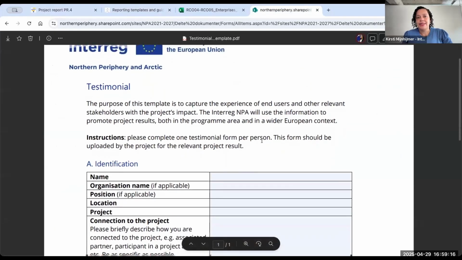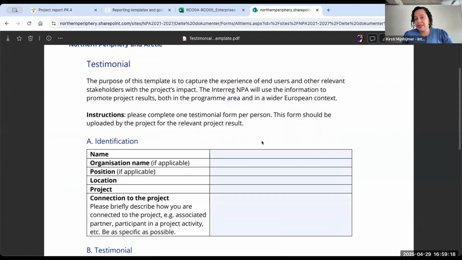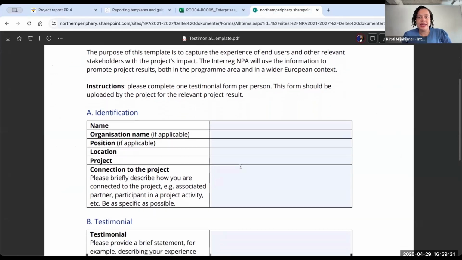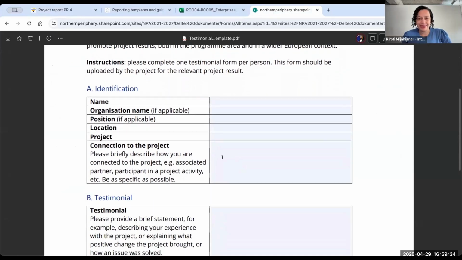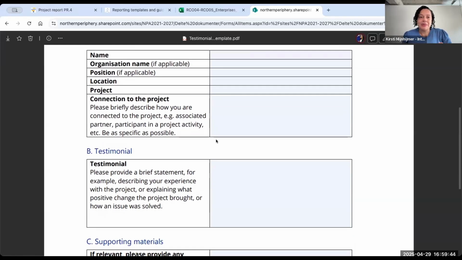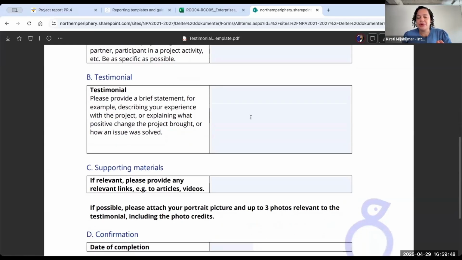And we would like, in this case, from an adopting organization that has adopted one of your 7 solutions, please ask someone in that organization to fill in a testimonial. So we ask who they are, where they're located, which project they're connected to, Co-Power in this case, how they are connected to the project. Sometimes these organizations are associated partners. Sometimes they are outside the partnership. Please describe that. And then the testimonial.